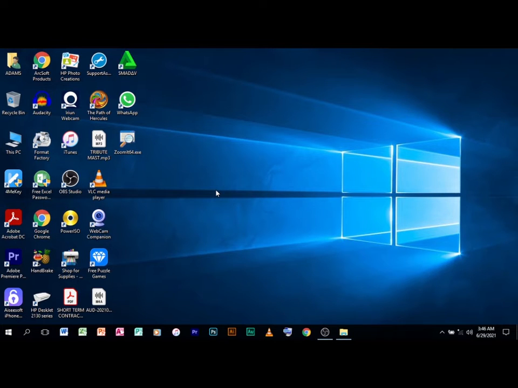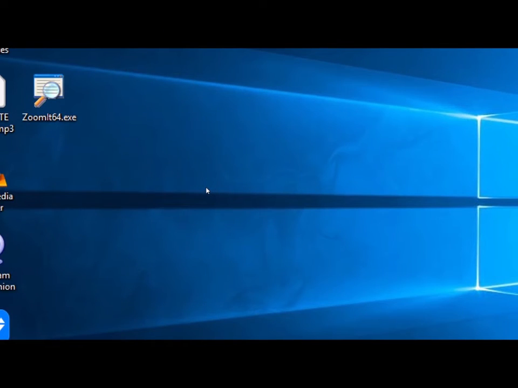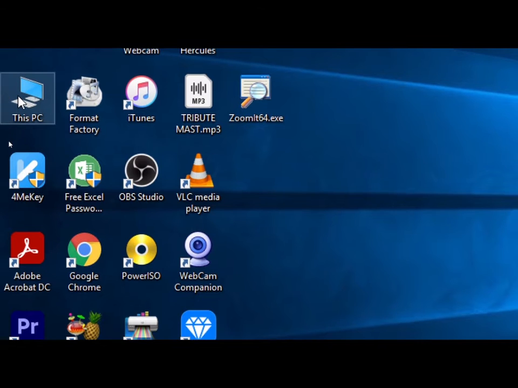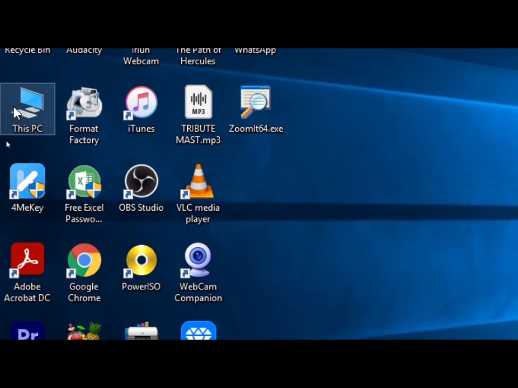So in this case, to create a shortcut for a folder or a file, these are the same steps you use for a folder or a file. Now go to This PC for Windows 10; if it is Windows 7 you see Computer, and if it is Windows 10 you see This PC. From this area you double click it.